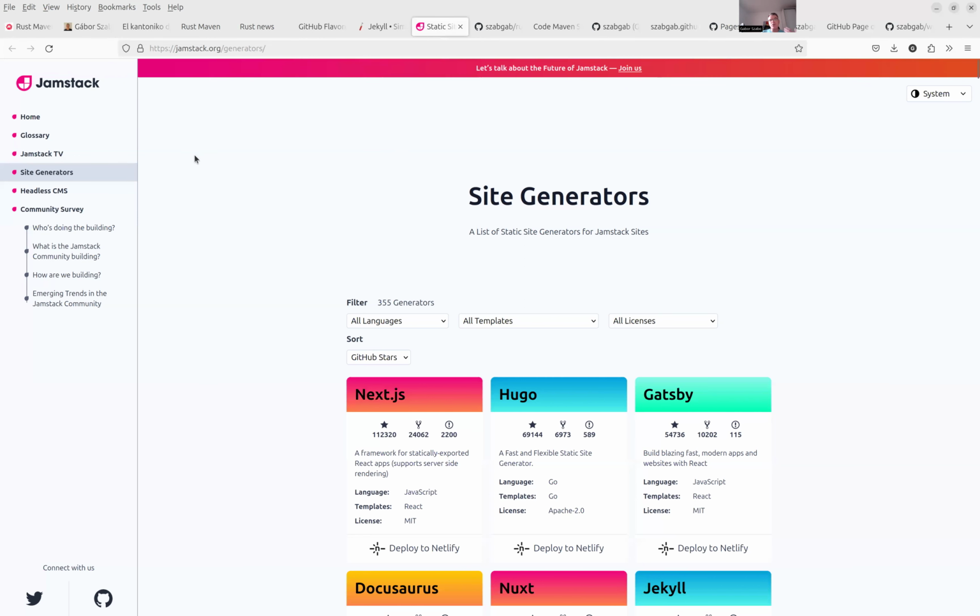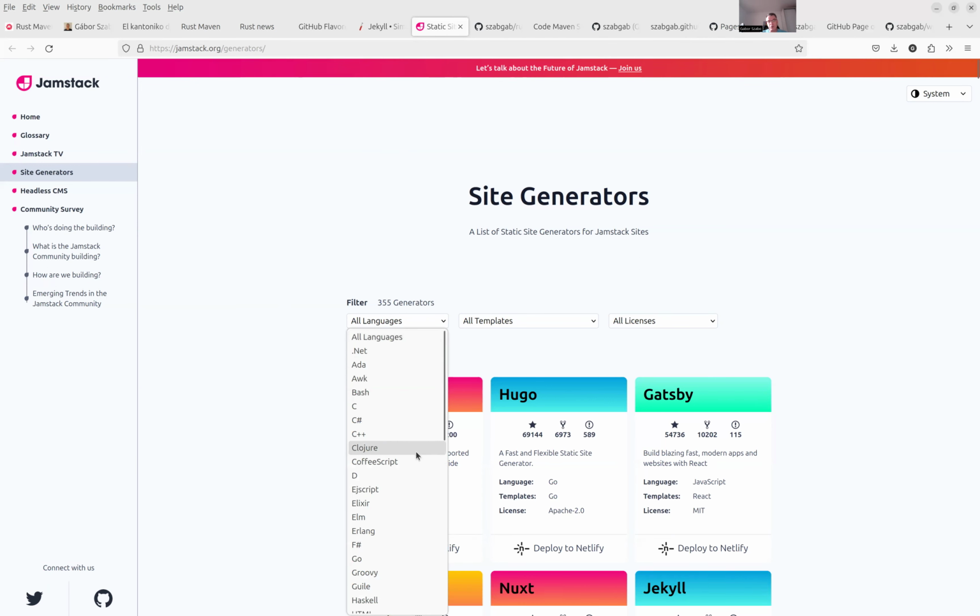And on this site, you can see static site generators in many languages. They have like 355 listed here. A lot of these tools are not listed here. For example, the one I'm writing is not listed here. It's not that good, so maybe it shouldn't be anyway.